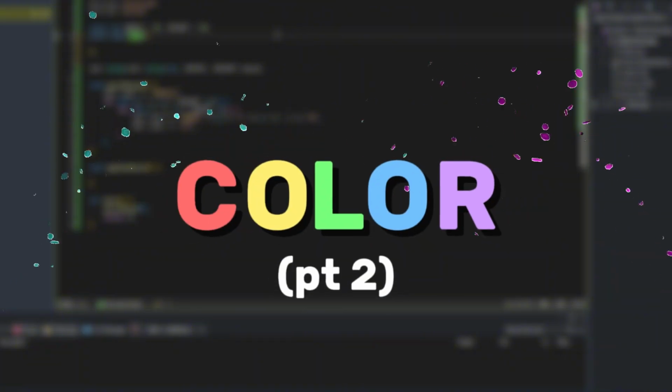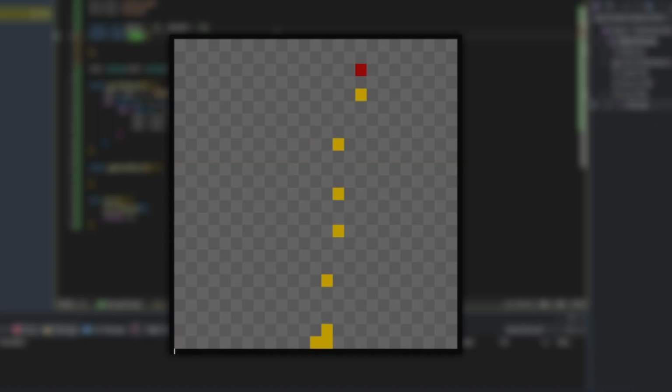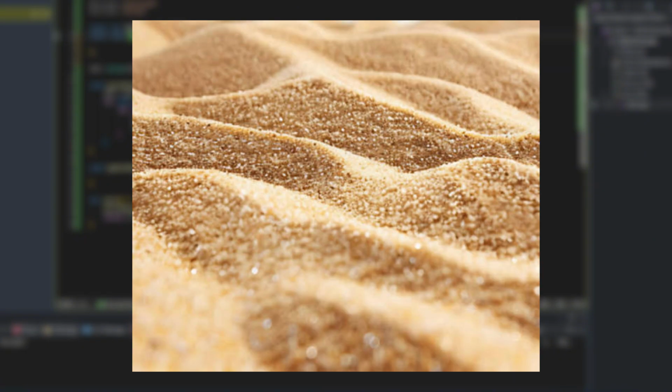There's one thing I would like to improve, which is the colors. So it was all one color for each block, but I wanted the empty tiles to have a sort of checkerboard texture, which I thought looked pretty nice. And also wanted the sand to have a more granulated look to it.